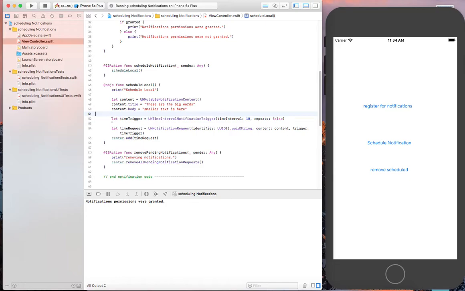The next thing you need is a trigger like this. I called it time trigger because it occurs after a certain time interval. For this, it's 10 seconds. Whatever this number is, that's the number of seconds. And I don't have it repeating right now.